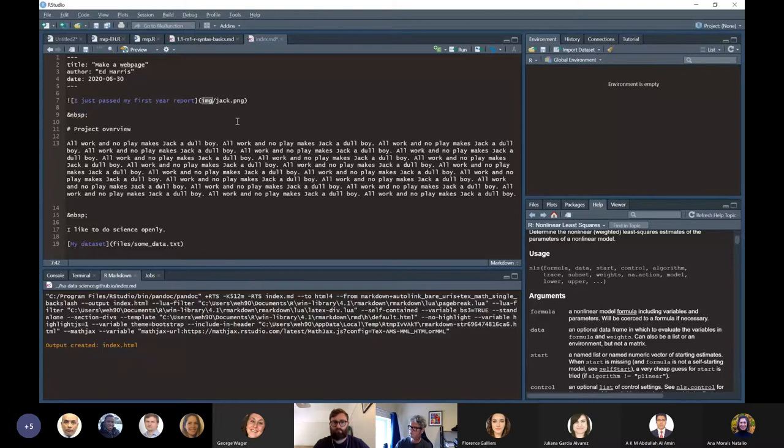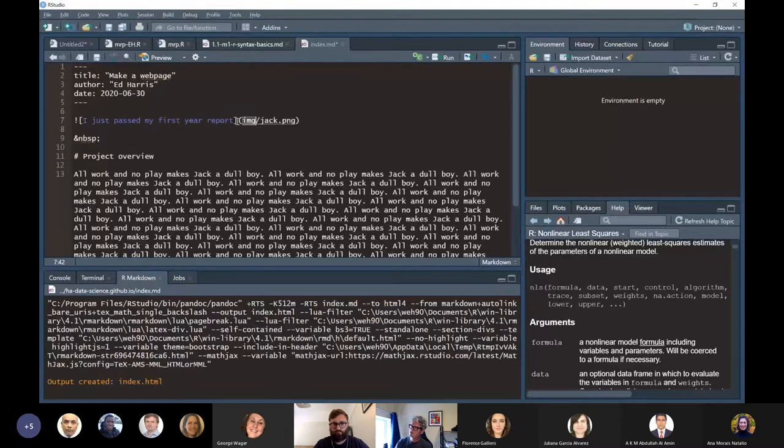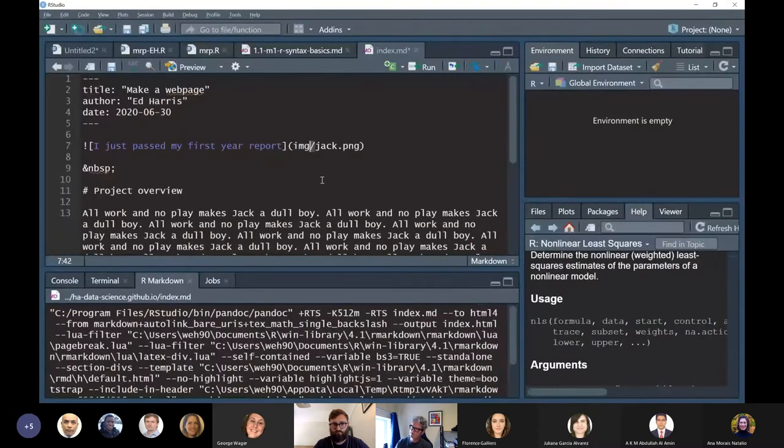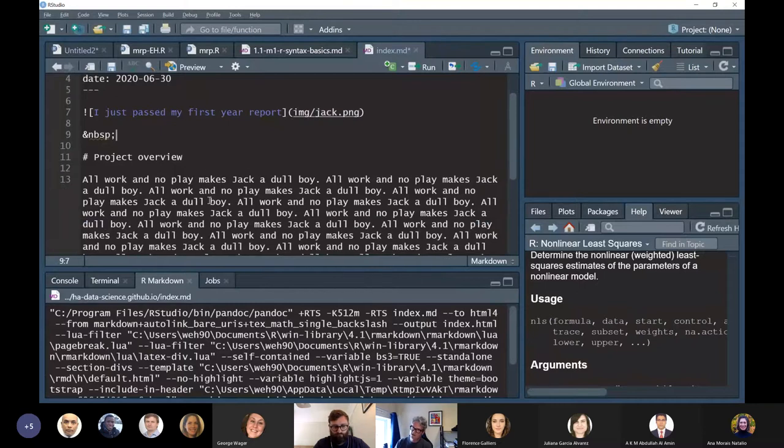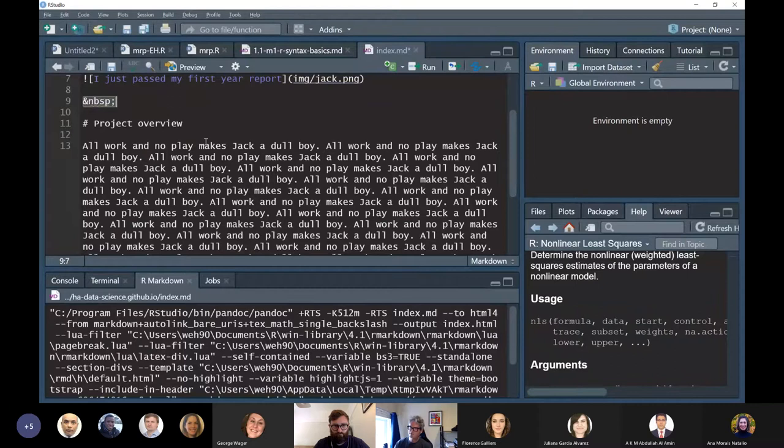I'll just make it big again so we can see. You just indicate the folder with a forward slash, being on Windows, and the name of the file. No quotations or anything are needed there. This ampersand nbsp semicolon is a crazy symbol, and all it means is make a hard return after that picture. In Markdown, you can just ignore this for now.